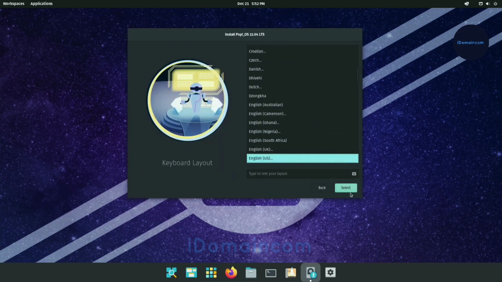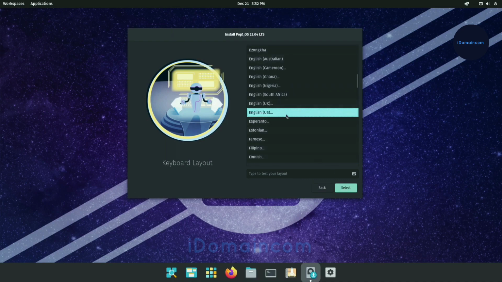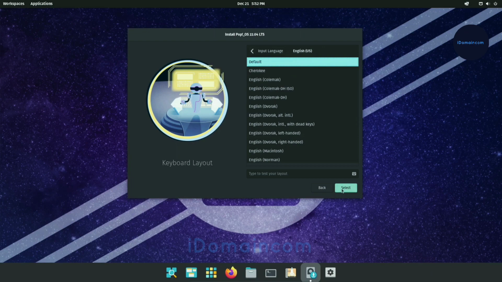Why not? This is the keyboard layout. So if you have a different layout, then you can select it from here. Mine is English US, and then this is the default one.